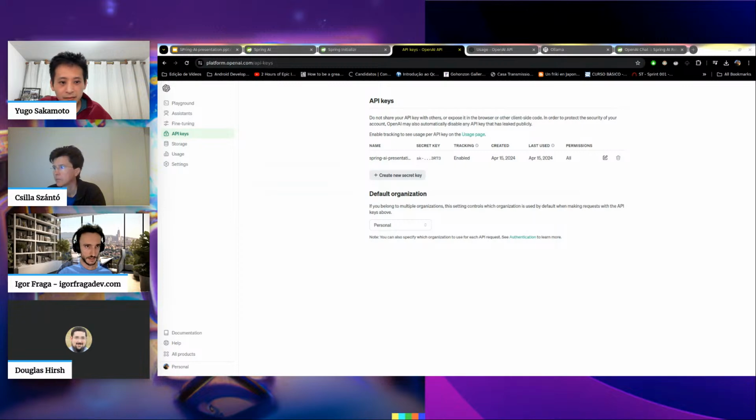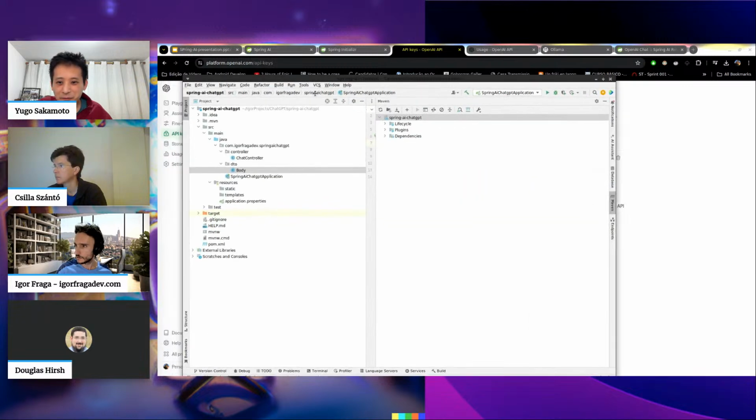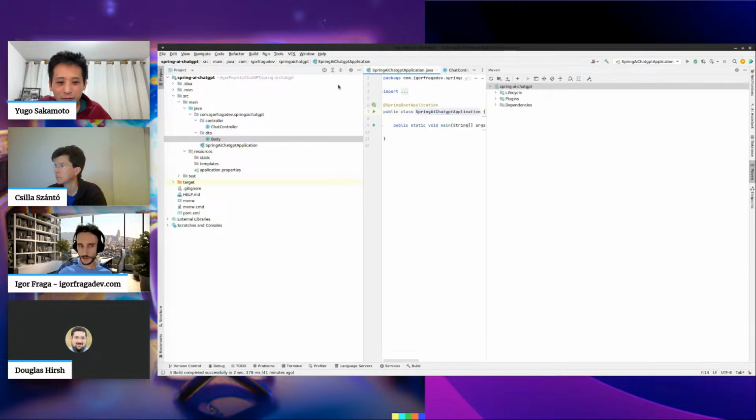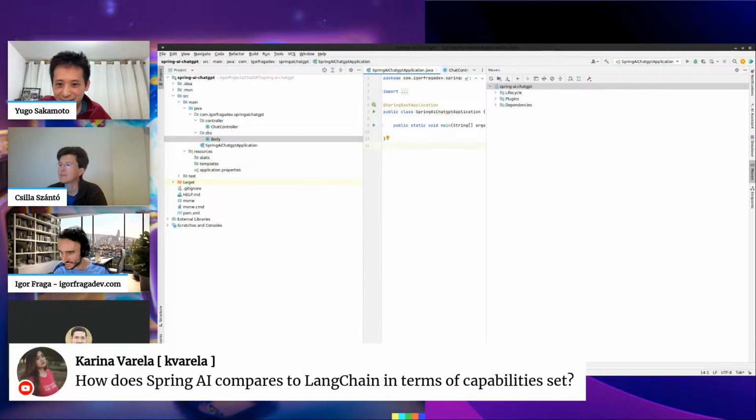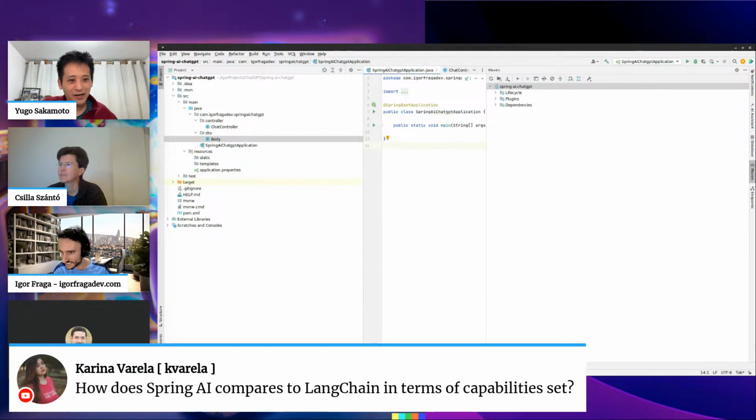You can see. So Igor, while you are setting up the environment, we have a question here. Let's see, Karina, where is it? Here it is: how does Spring AI compare to LangChain in terms of capabilities set?